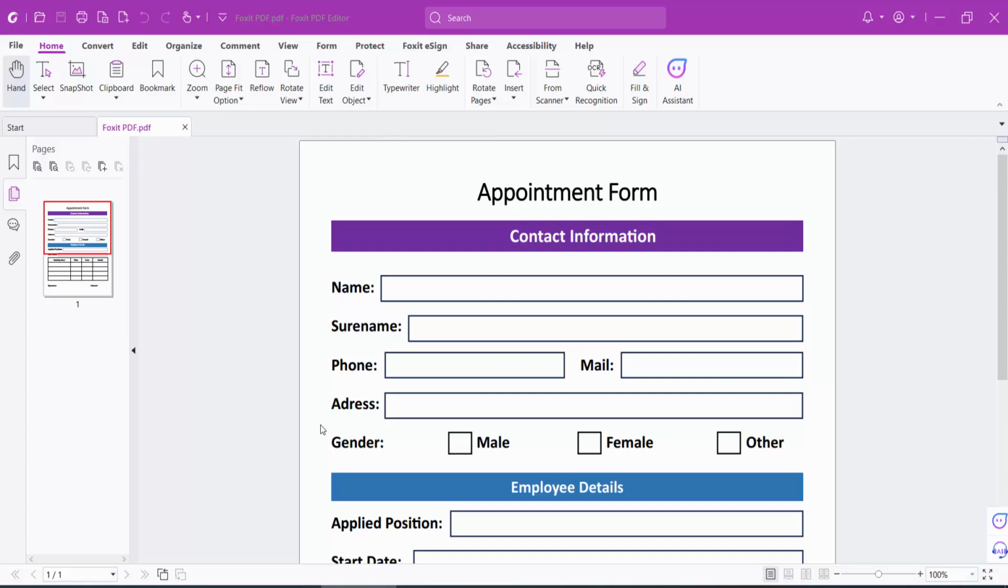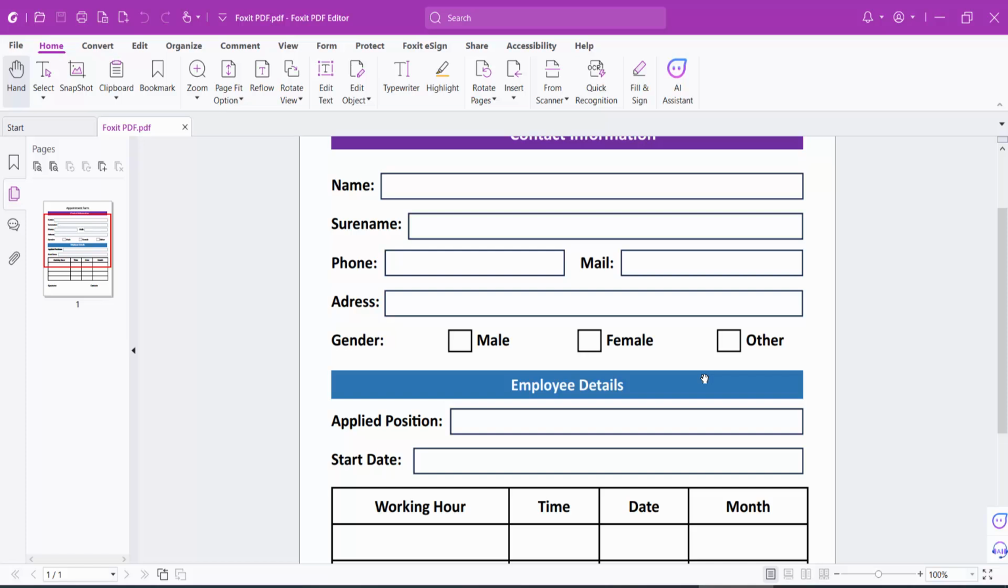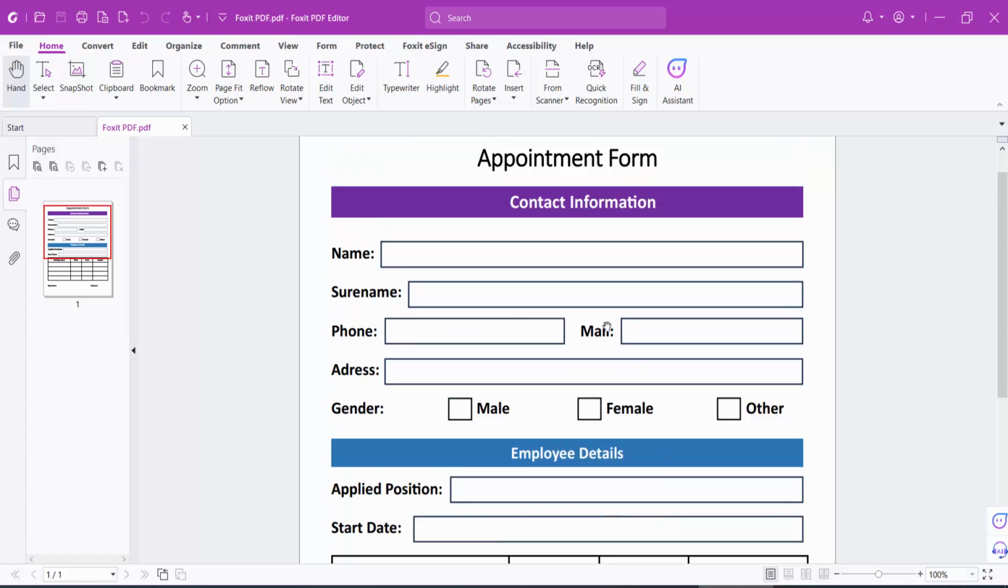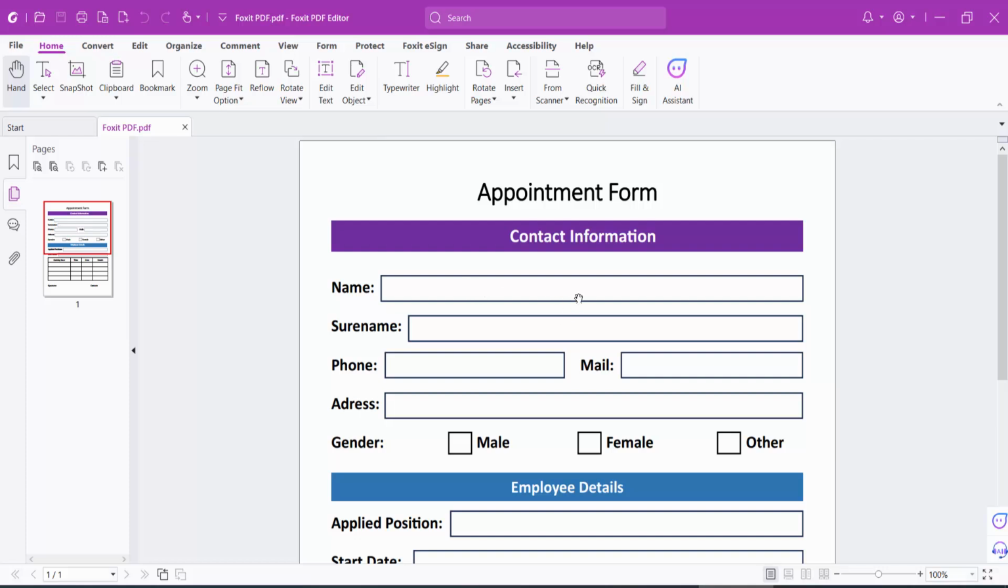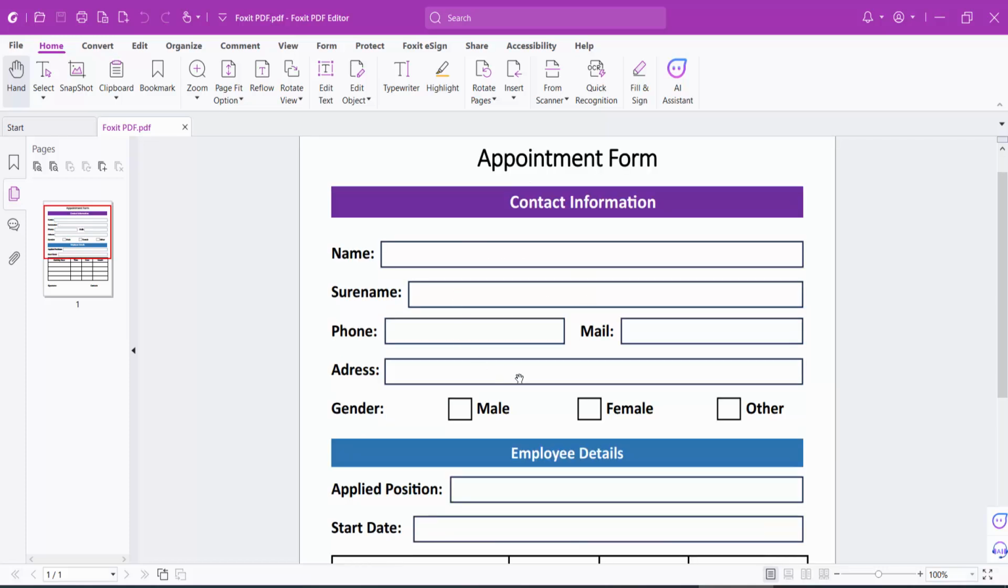Hello everyone, today I will show you how to convert a normal PDF to a fillable PDF form, or automatically detect fillable text fields on a PDF file using Foxit PDF Editor. And see, this is my PDF file and this field is not working.